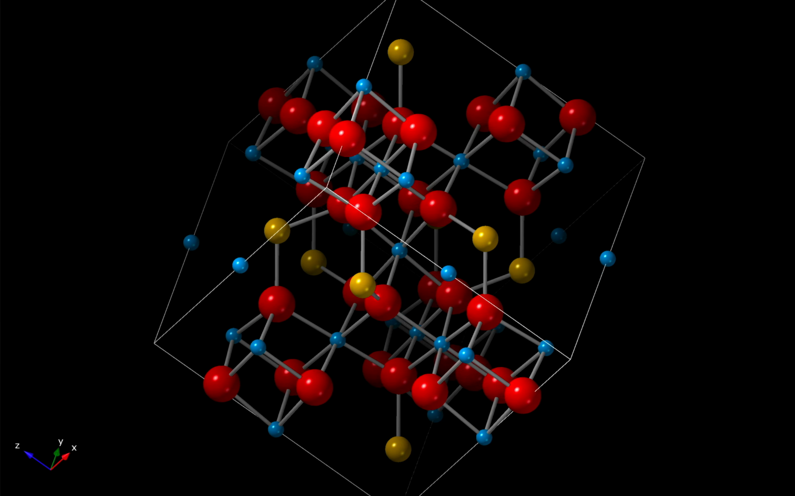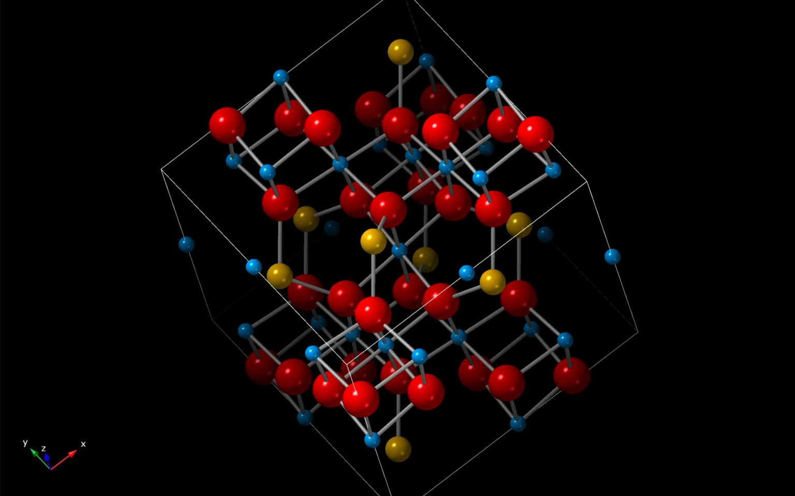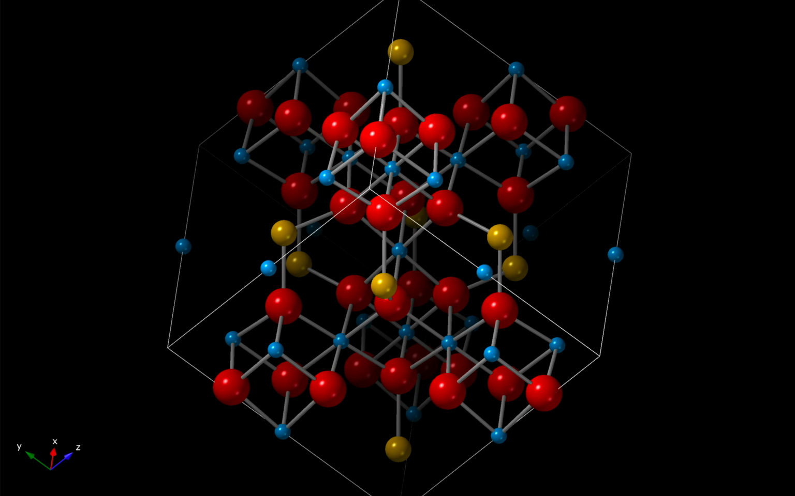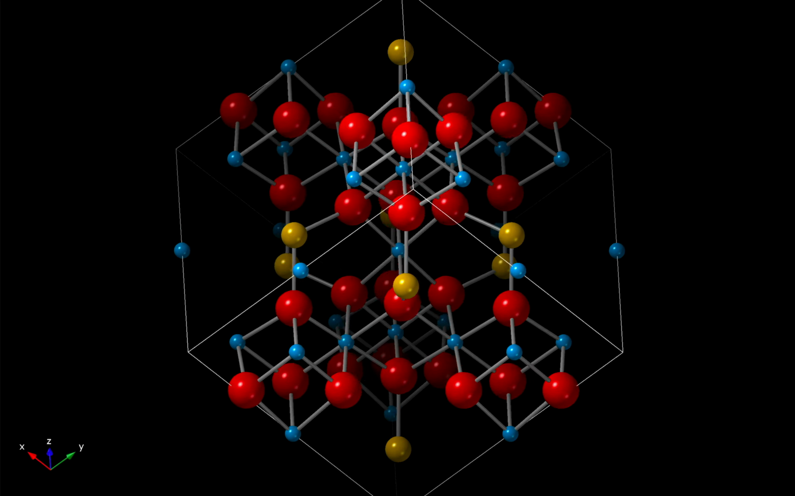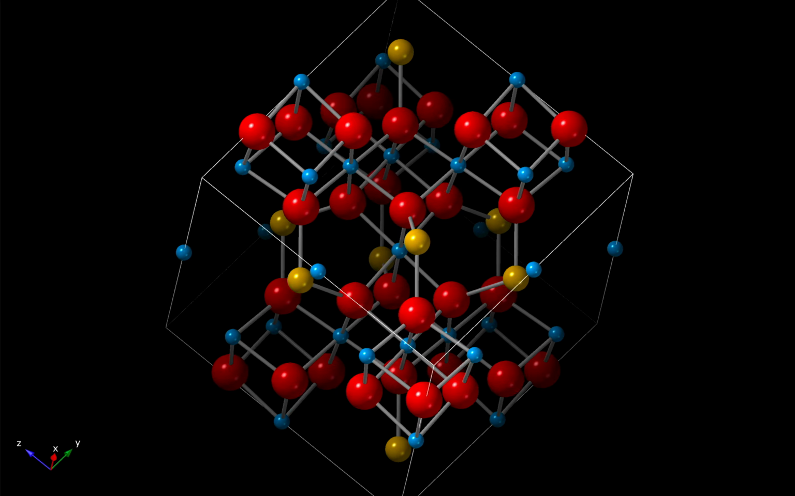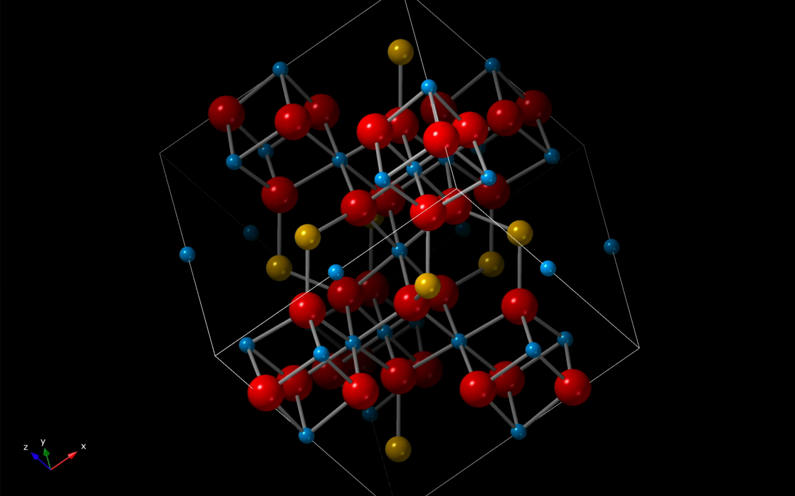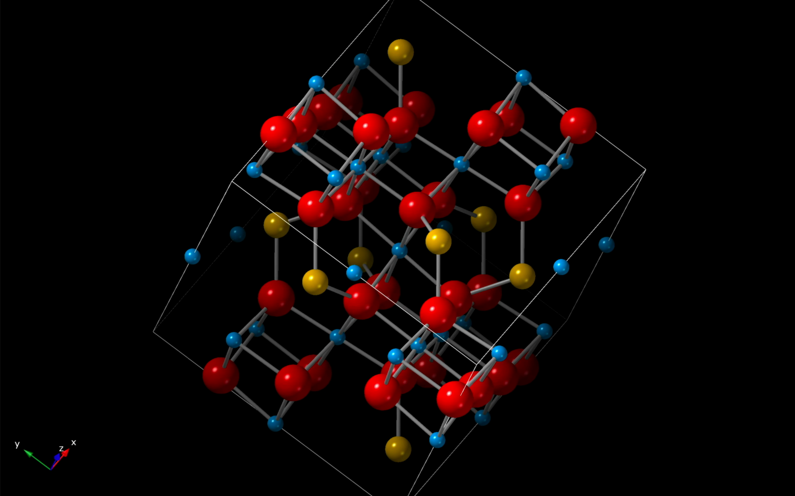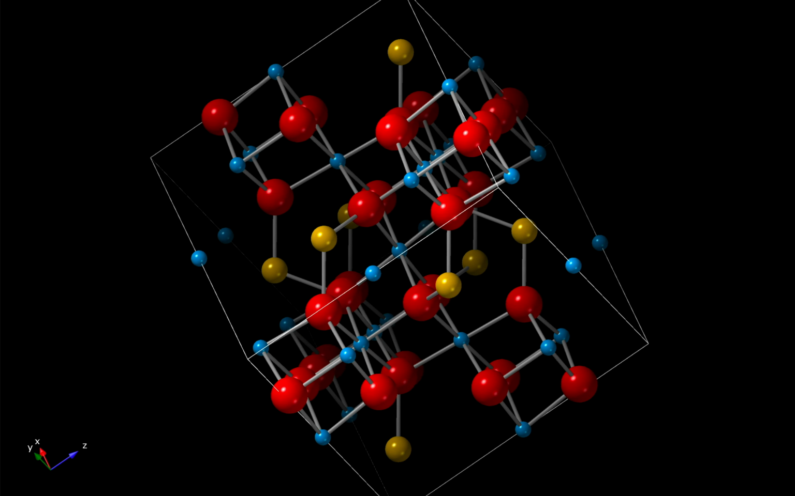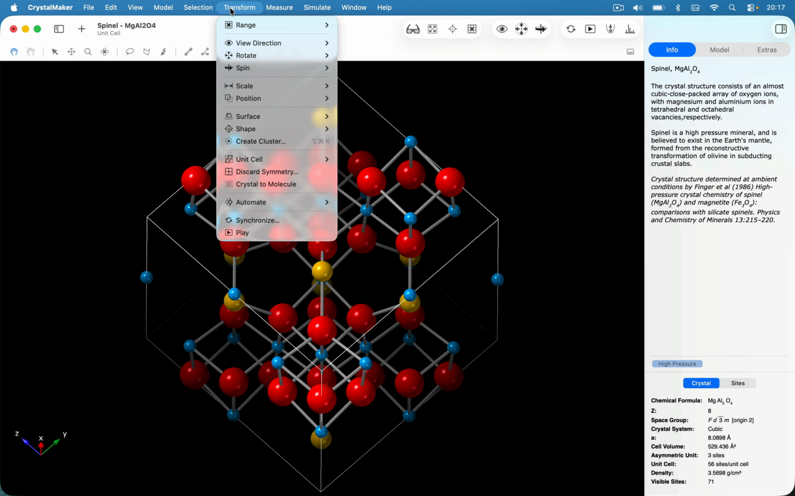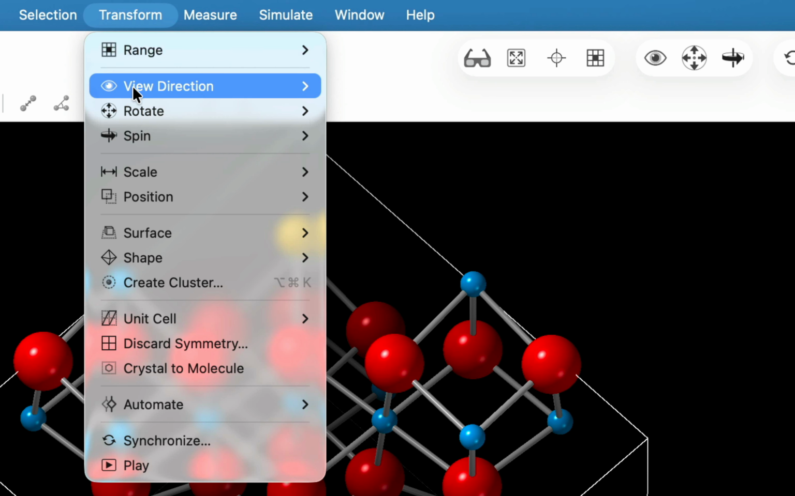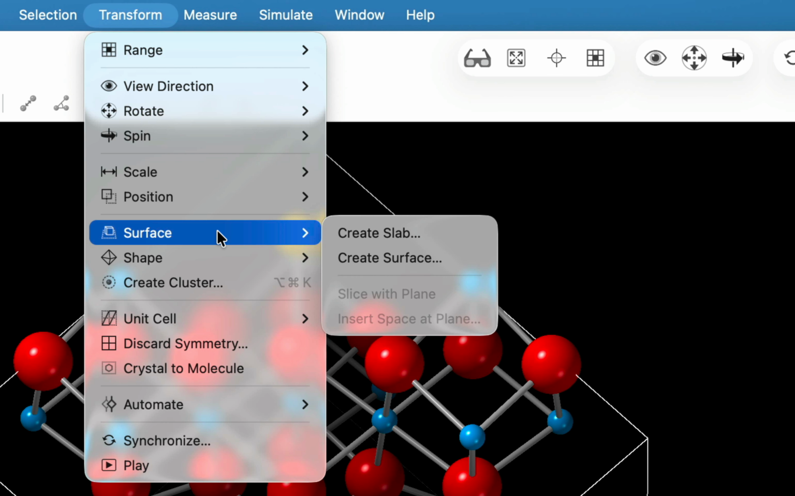Let's take a look at the spinel structure. Here we have a single unit cell. We're going to use the new slab automation command to create a parallel-sided slab to the 111 plane. To do this, we need to go to the Transform menu and we choose the new Surface submenu and the Create Slab item.